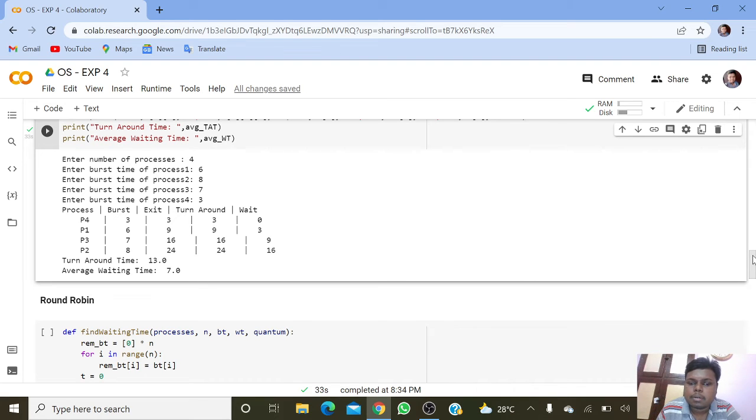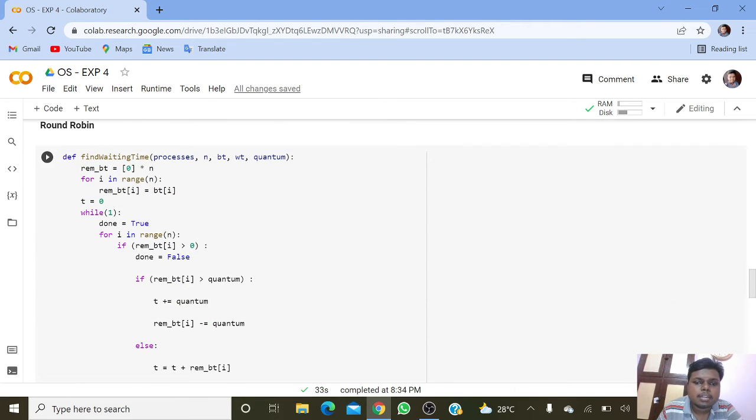Next we are going to see round robin. So def find waiting time of process, n, burst time, waiting time, quantum. Remember burst time equal to 0 into n, using a for loop. So for i in range of n, rem burst time of i equal to burst time of i, then t equal to 0. Then using a while loop here, while True, done equal to true. It will go for this for loop, for i in range of n.